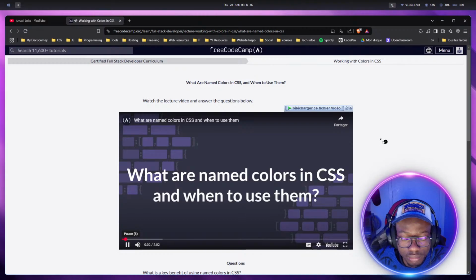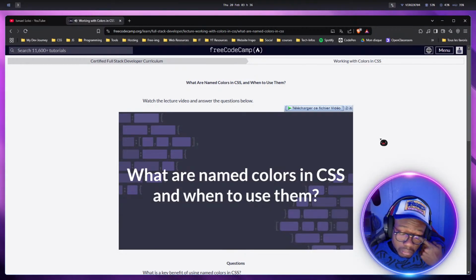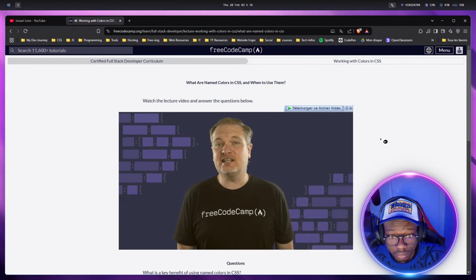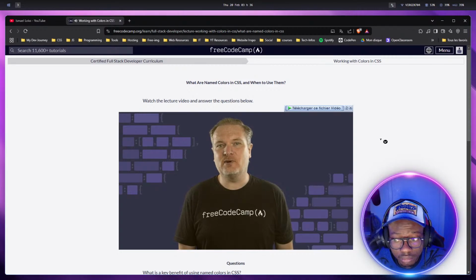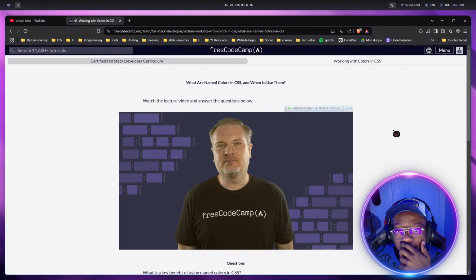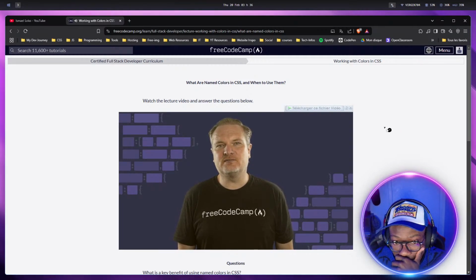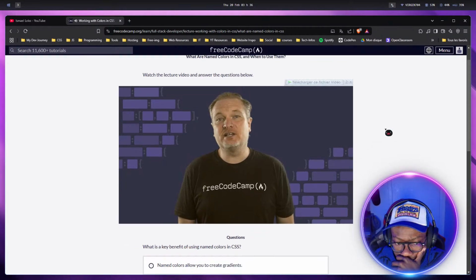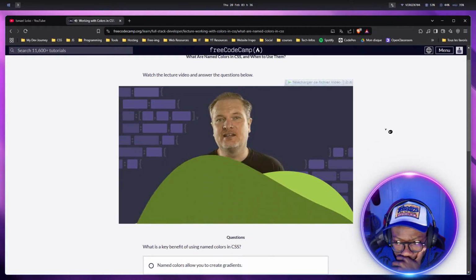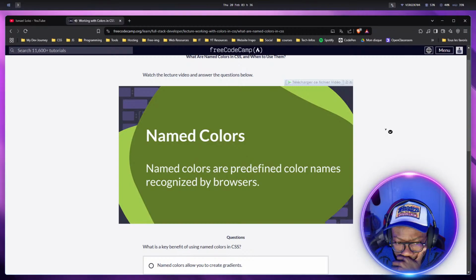What are named colors in CSS and when to use them? In CSS, colors play a crucial role in designing web pages, enhancing readability, setting the mood, and improving user experience. One of the simplest ways to define colors in CSS is by using named colors. Named colors are predefined color names recognized by browsers.